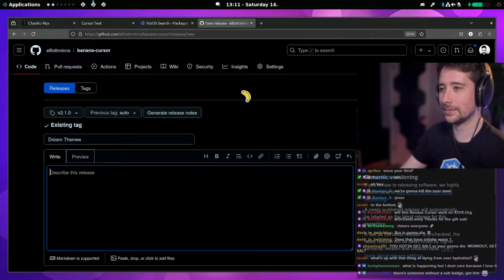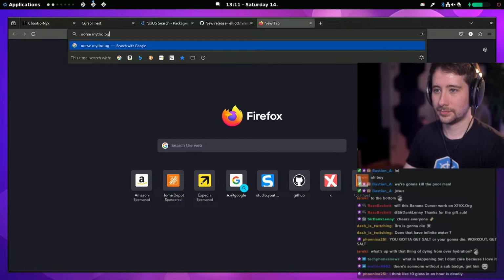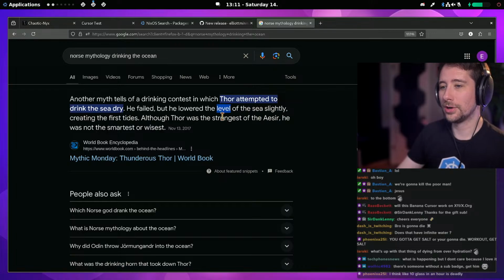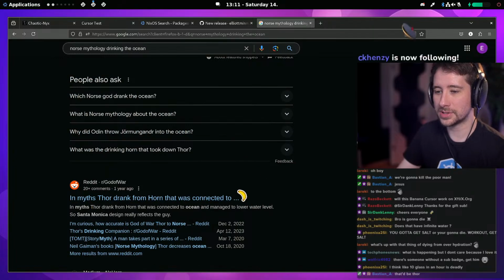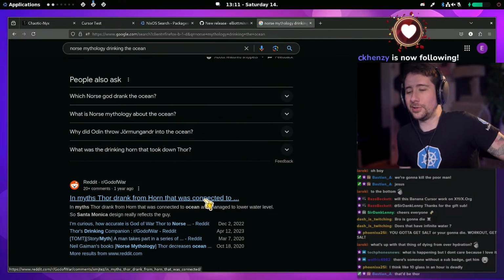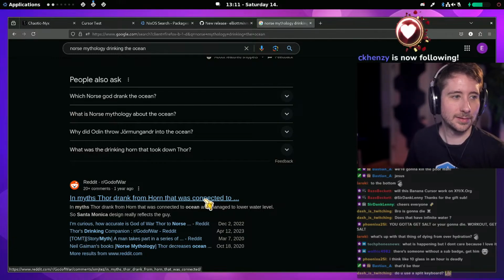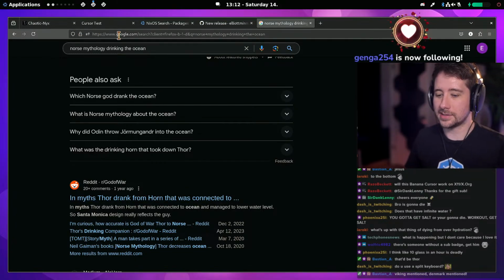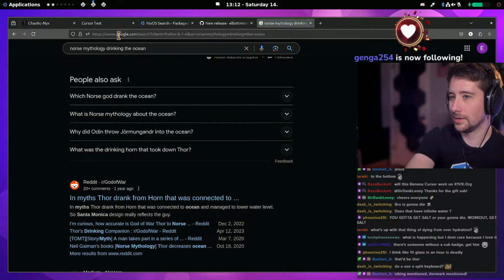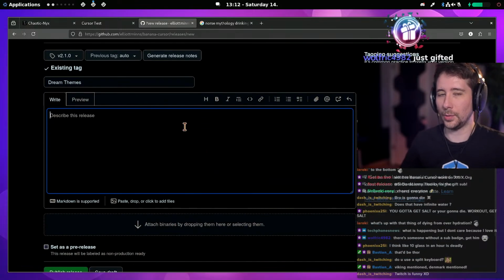What's that Norse mythology of that guy who tried to drink the ocean? Thor attempted to drink the sea dry. Was it Thor? Thor drank from the horn that was connected to the ocean. There you go, that was it. That'd be Thor. You got it, Bastian. Denmark mentioned, you know it. The Danes. I watched a horrific, I think it was a Danish movie, or at least one of the couples was set in Denmark. Very, very scary movie. I wouldn't recommend it.